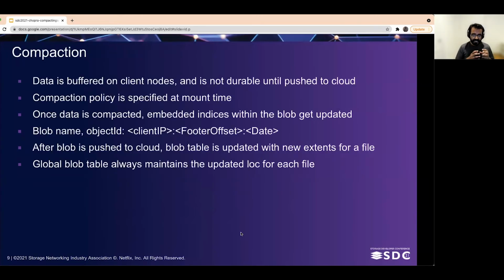In compaction, sufficient data needs to be accumulated before it gets compacted. Typically, the size that has worked well is around a gigabyte. Data is buffered on client nodes and it is not durable until it is pushed to cloud. Because the client machines are ephemeral in nature and they can go down anytime, this data is not considered durable. The compaction policy is actually specified at mount time, and there are different ways in which you can compact data and how you select the files that form a particular blob.